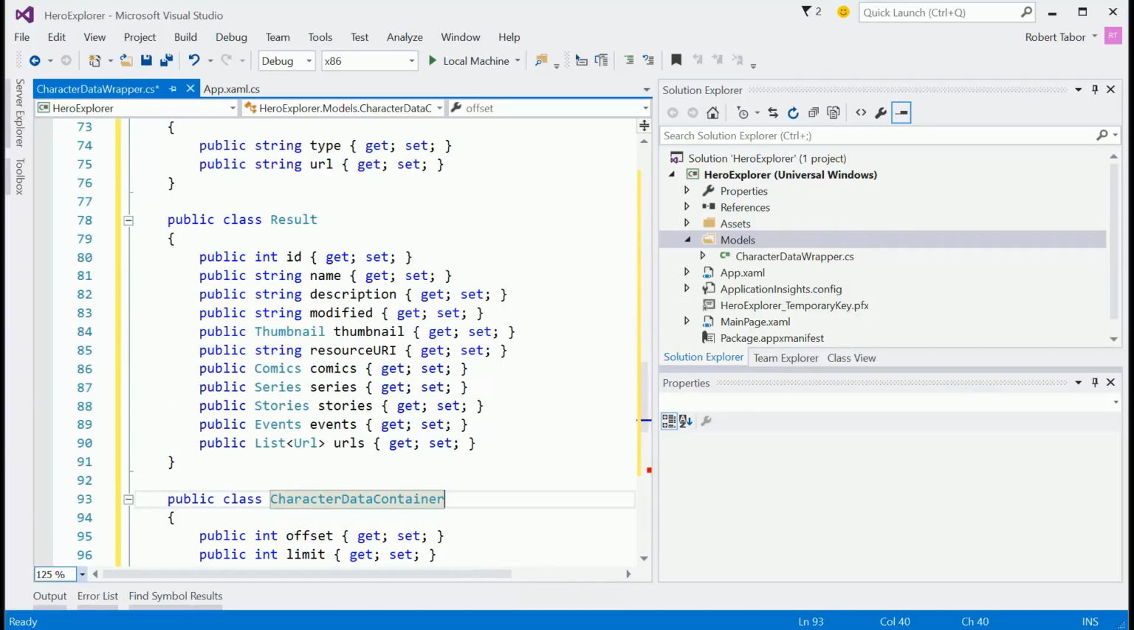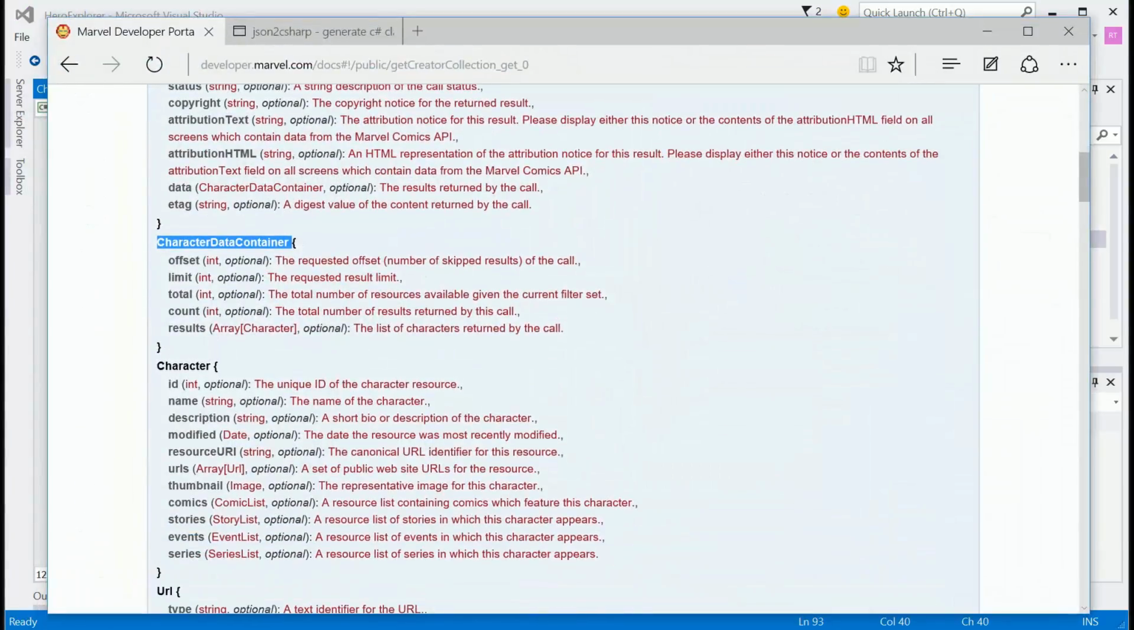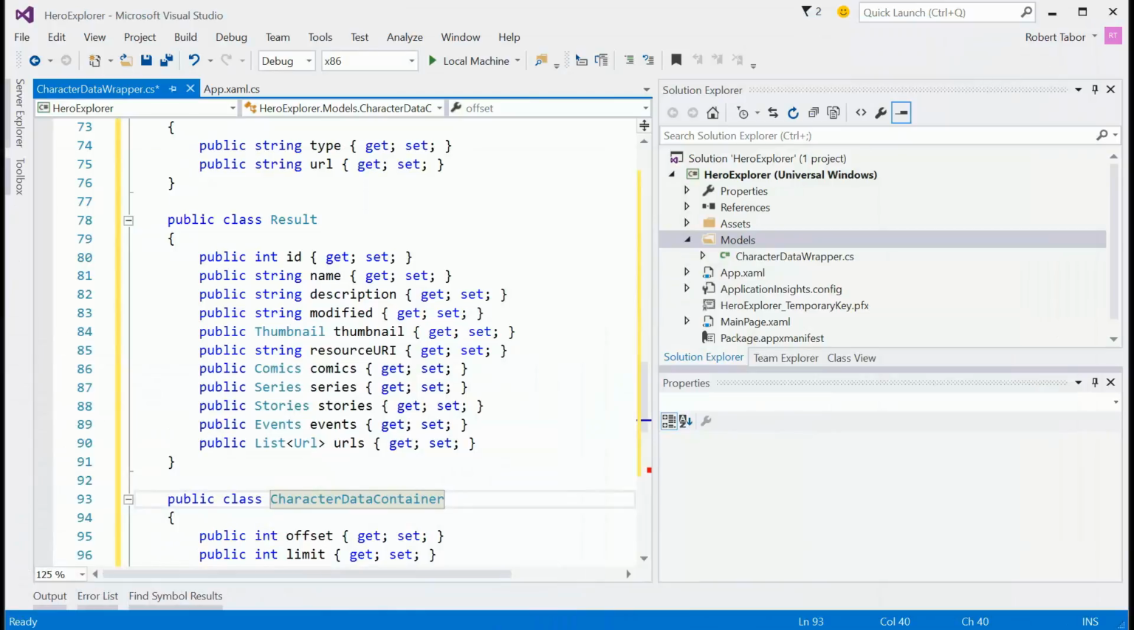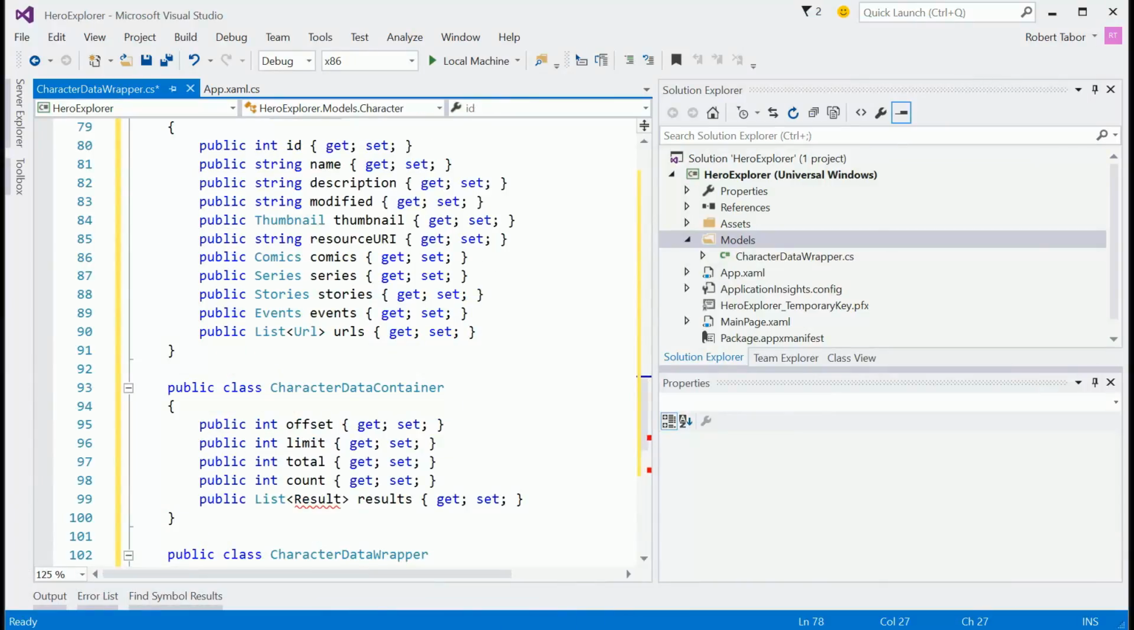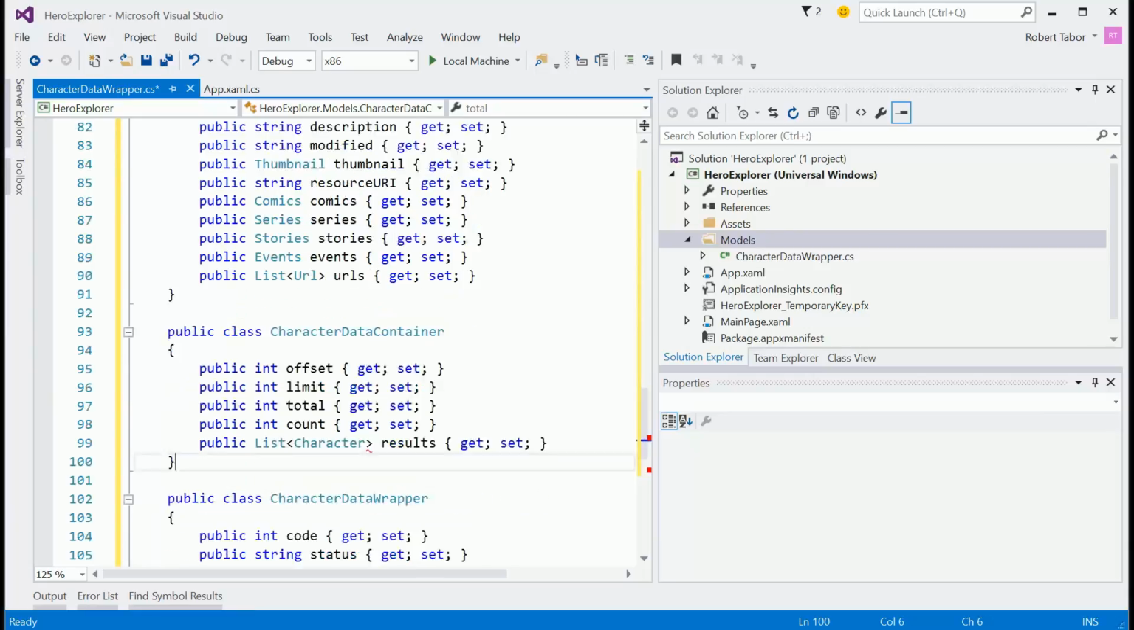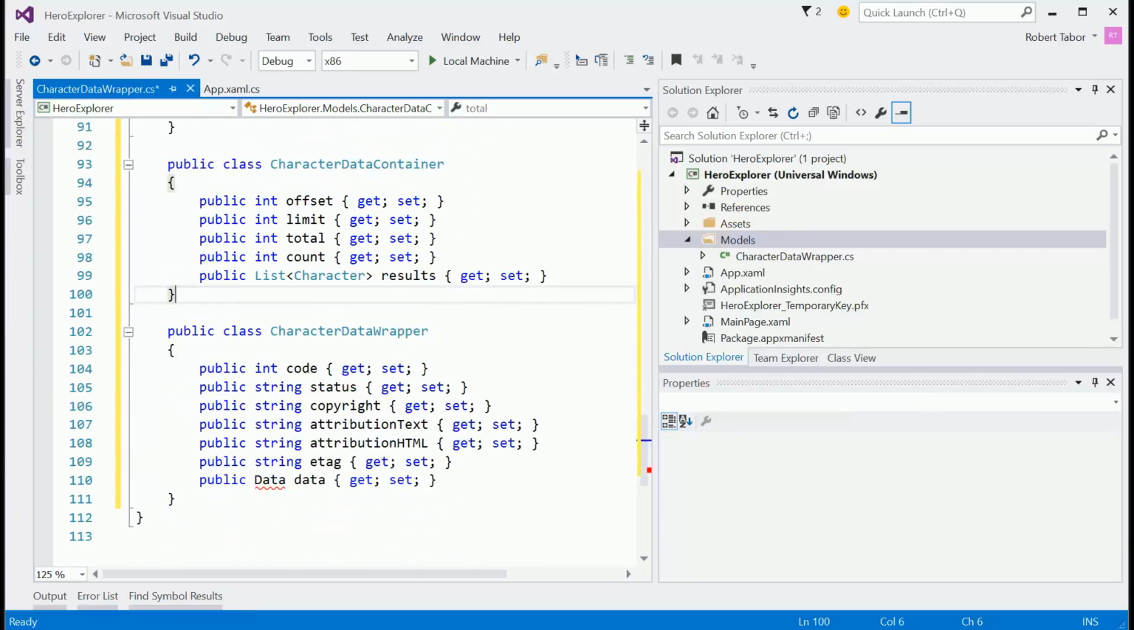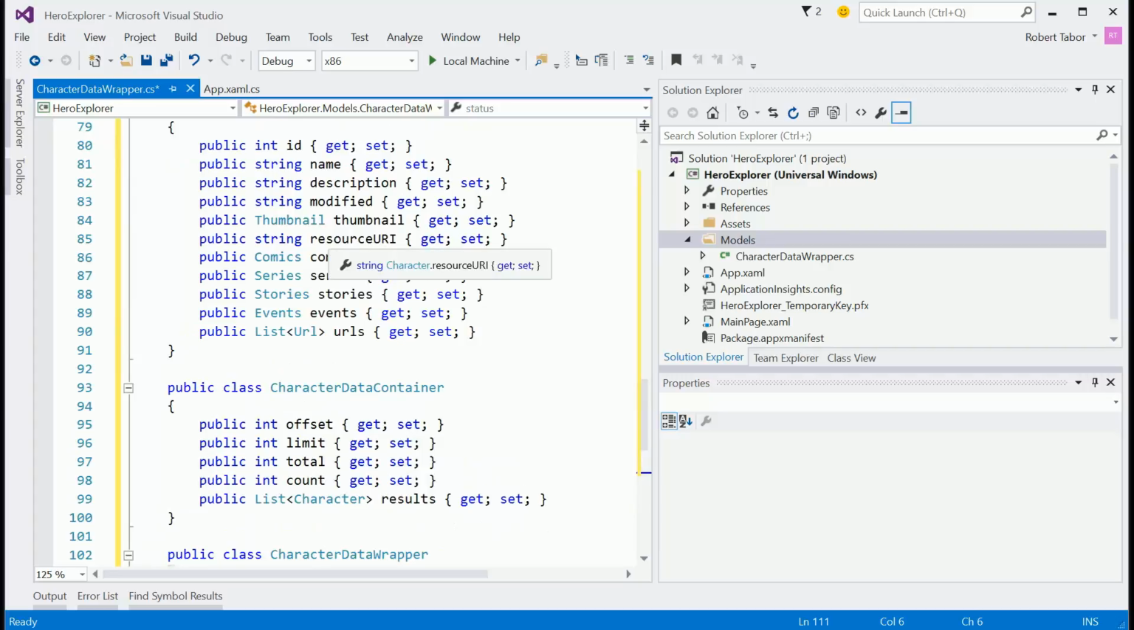And furthermore, I can see that each of the individual characters is of type character, so I'm going to change that as well. It's not a result, it's a character, right? And so we should have a list of character, and this should change from data to character data container. Now I just want to look through this and make sure everything's good. Like, this shouldn't be series anymore, this should be series list.